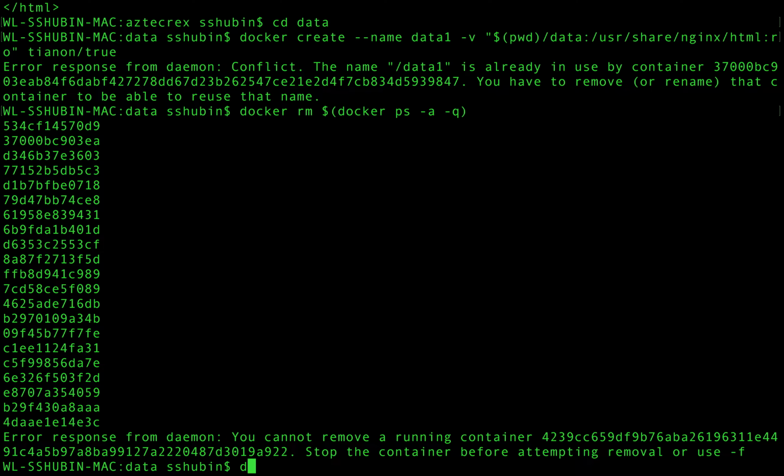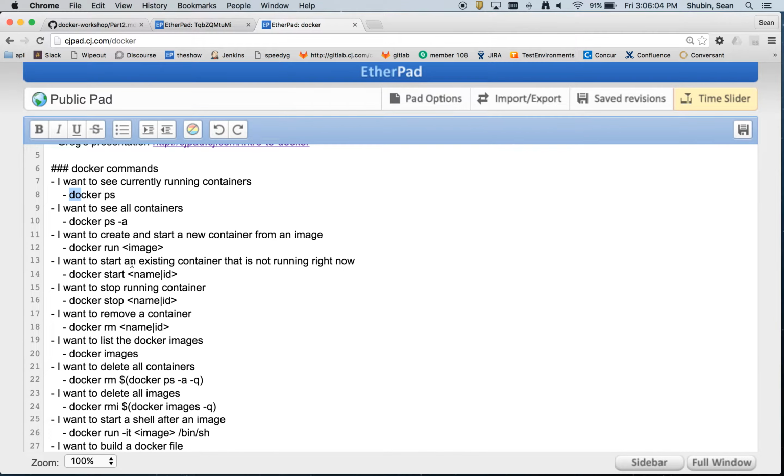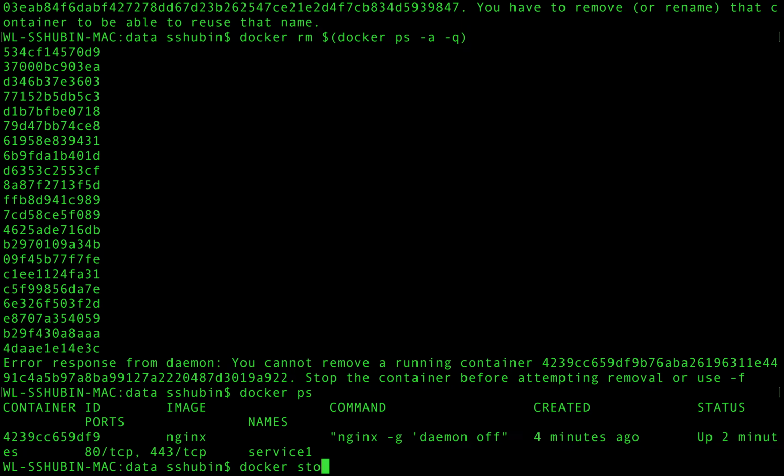And we should have another one. So now if we do a docker ps, we'll see that we have that up and running. Oh, I have a bunch of stuff. I should probably get rid of some of these. I'm going to clear my stuff out real quick.